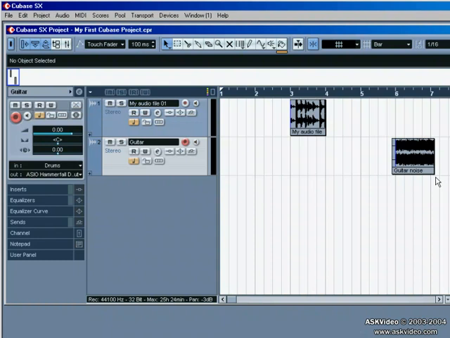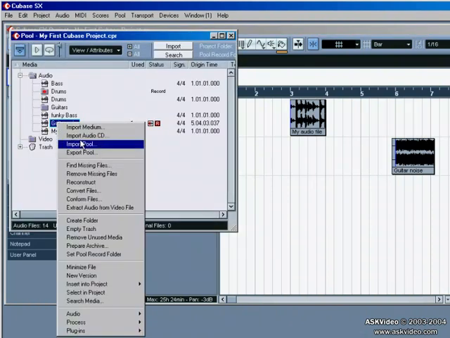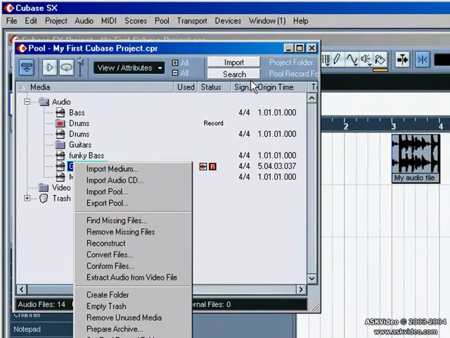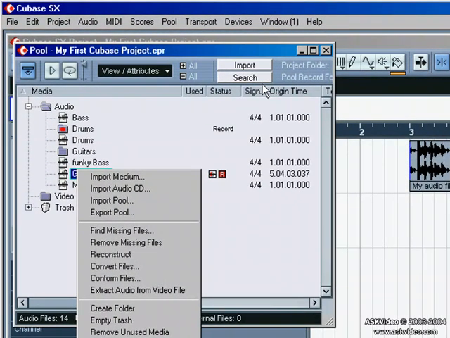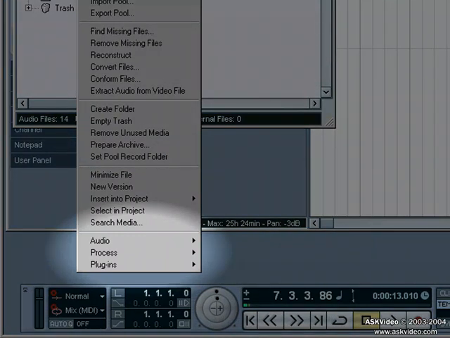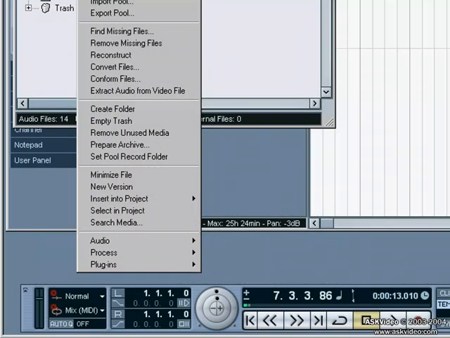It always gets inserted on the track that you've selected, so make sure you select the track first and then use this command. Select in Project we've already looked at, and Search Media opens up a search window just like the one we saw right here with this button. The other three options are for processing files in the pool. This information is covered in level 3 of this video series.